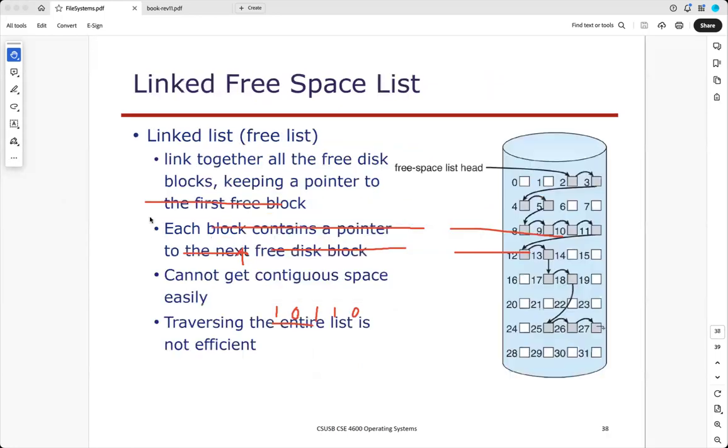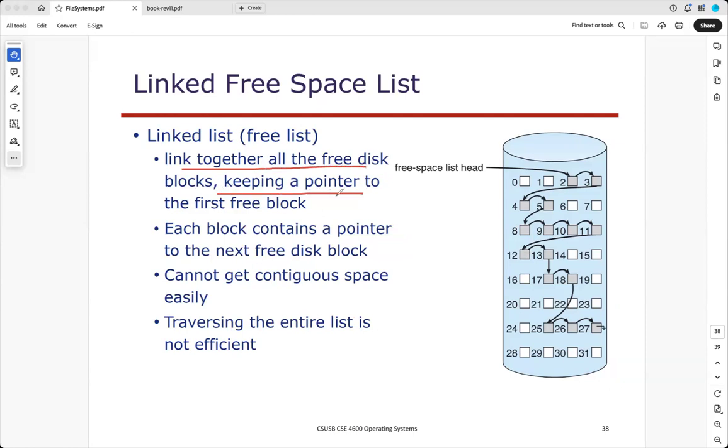Another approach to free space management is linked list. The linked list links together all free disk blocks. Link together all the free blocks and keeping a pointer to the first free block. Each block contains a pointer pointing to the next free block. Now, here we have an example.